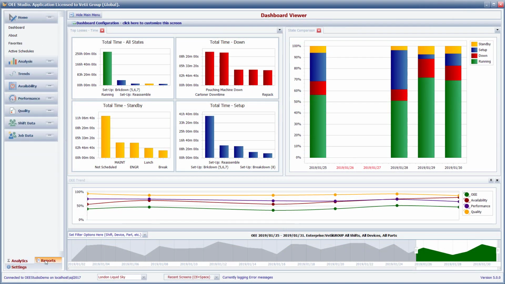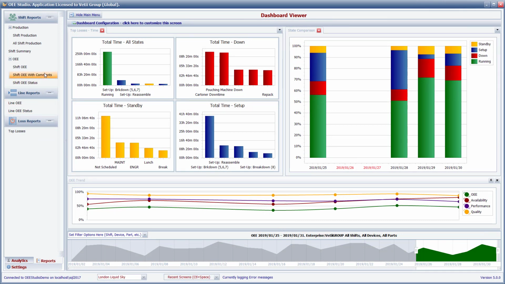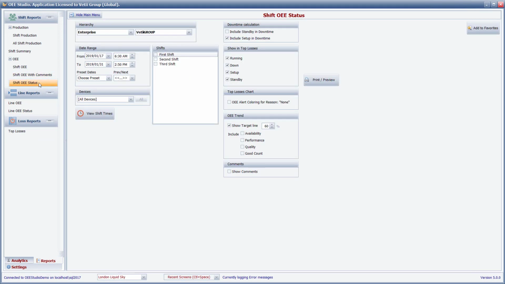Let's take a look at a concrete example using the new Shift OEE status report that was recently released in version 5. If you don't have version 5 yet, please upgrade. It has some really cool new features.